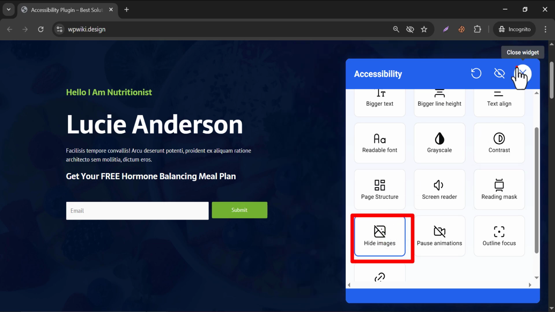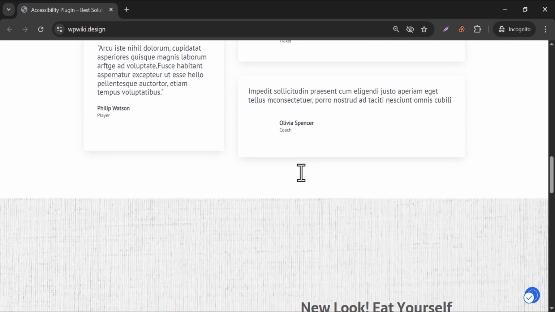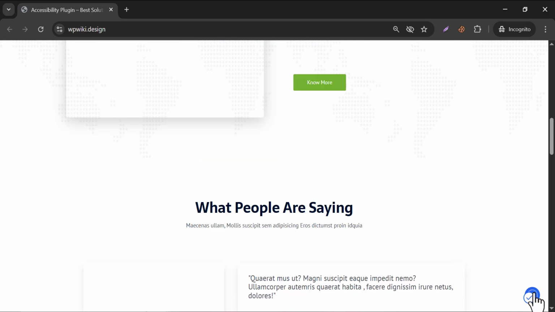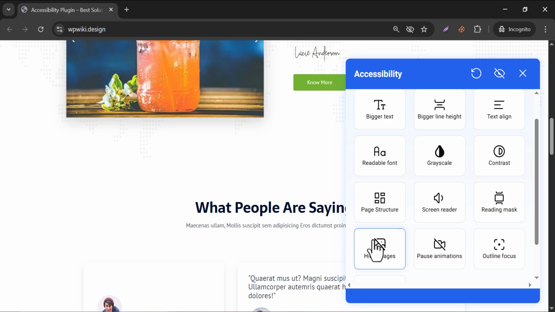Hide images removes all pictures from the page. Ideal for people on slow internet who just want the text without heavy image loading. See, all images are vanished.